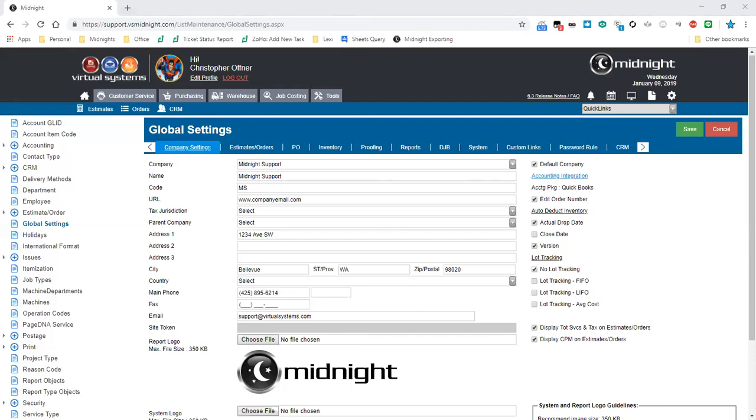Depending on whether or not you deduct inventory or use Midnight for inventory tracking will help determine whether or not the auto deduct inventory checkboxes are important for you. If you do use Midnight to handle your inventory, there are 3 different stages which you can set within an order to have inventory tracked. If you prefer to deduct inventory after the job has been completed, you can make sure that the actual drop date button here is checked.